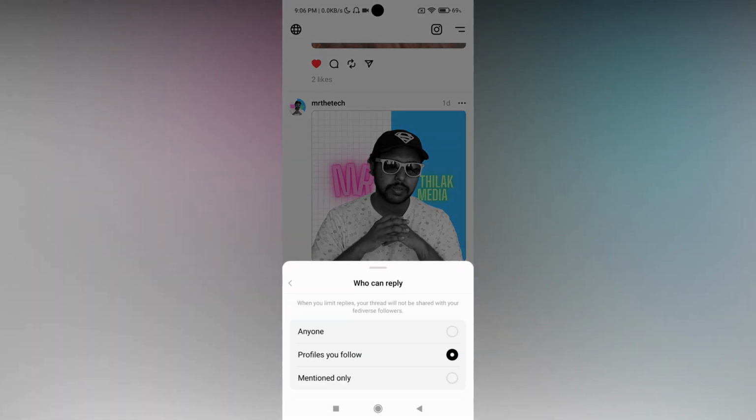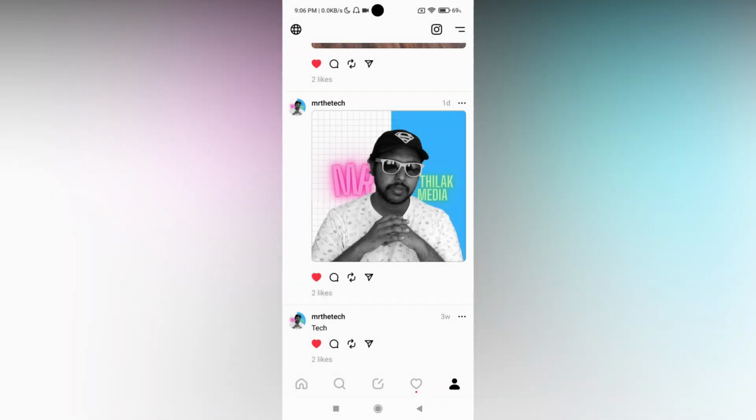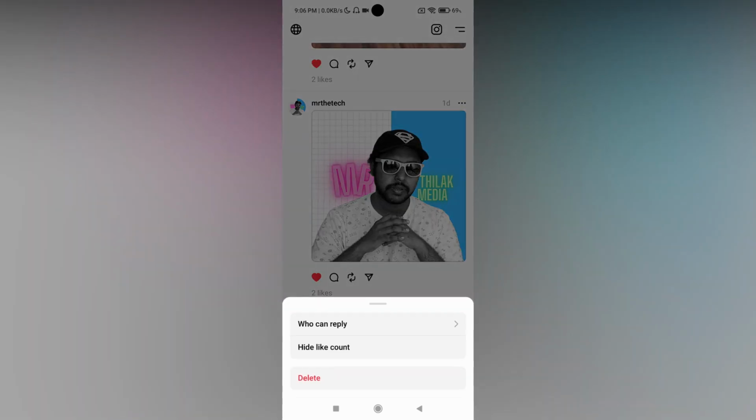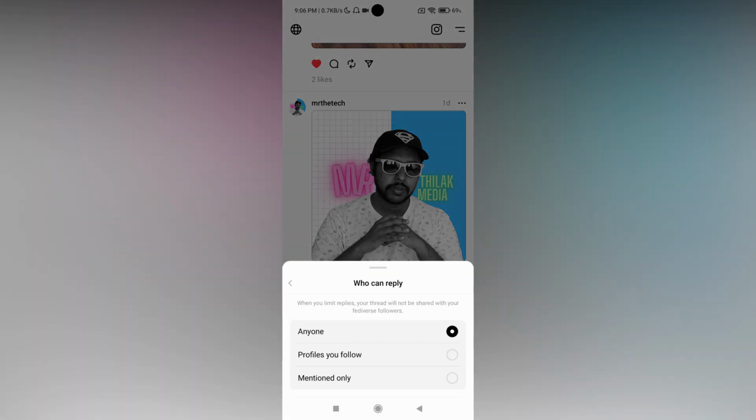Just click this, and here it is on the profile you follow, or it might be mentioned only. You can just click on the anyone option. Now it will allow everyone to reply on your threads or the post that you have posted on your Threads application. This is how you change. Just click on this three dot, click on who can reply and change to anyone.